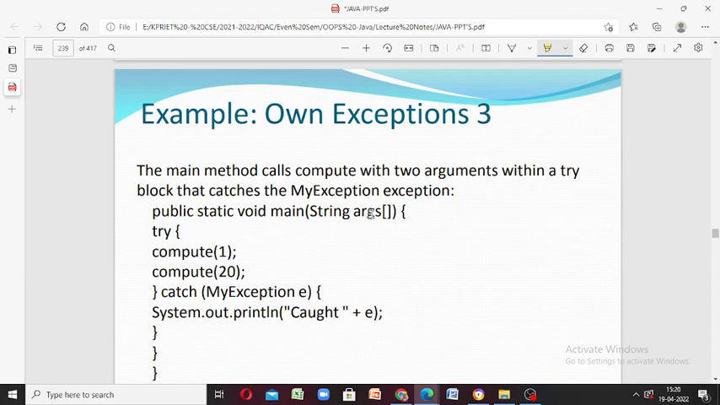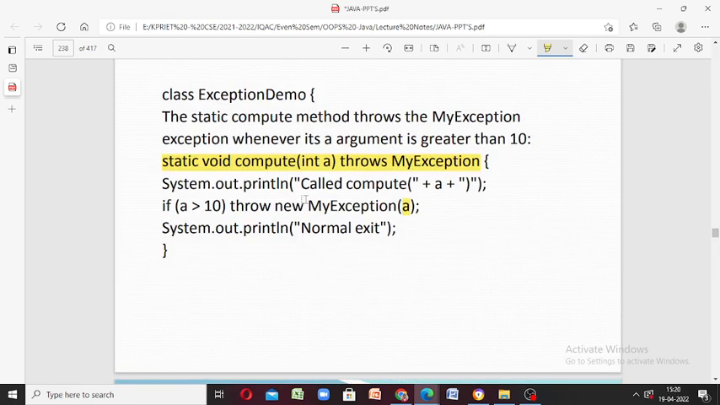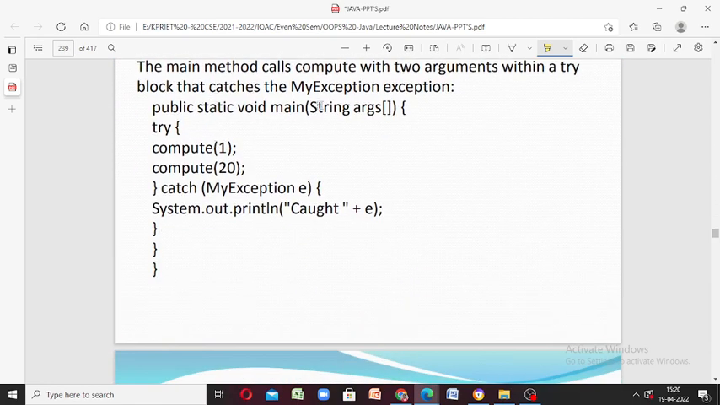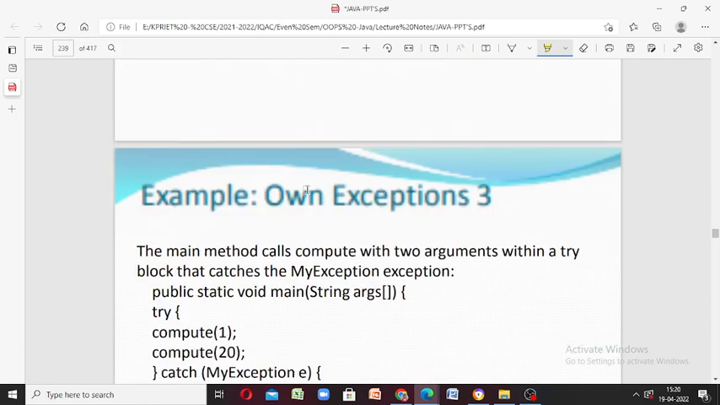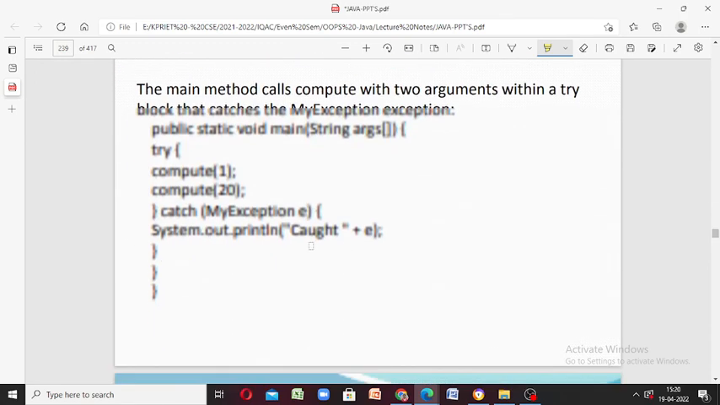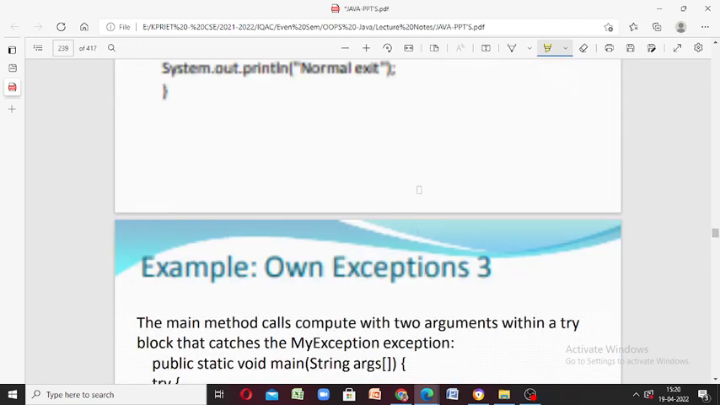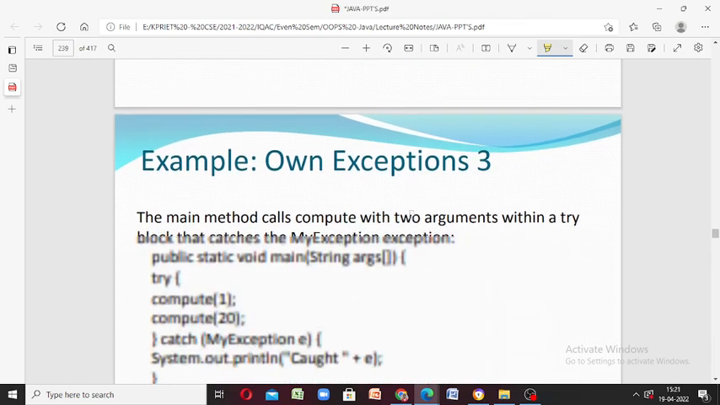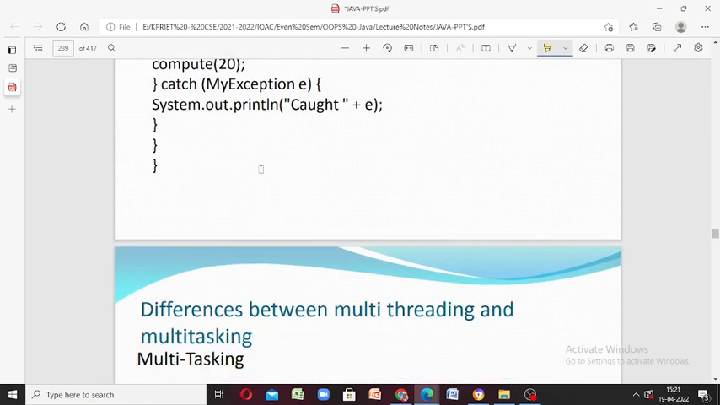Okay, then we are going to see about the exception of another method. Here I have just created the demo, and now we haven't created any main function. That main function is public static void main(String args[]) with a try block. Inside try-catch I am calling compute(1). When the value is 1, a is less than 10, so it will not send any message. But at the same time, compute(20): if you give 20, greater than 10, automatically it throws the new MyException. So automatically the exception will be given.